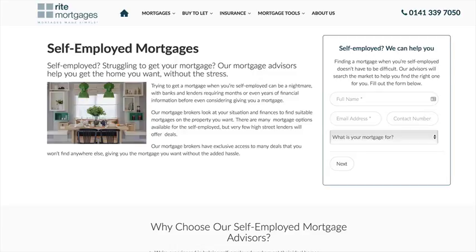Why should I choose them? What makes them different? Well, you can see there at the bottom, why choose our self-employed mortgage advisors? So we've got some information. We've also got a nice clear call to action on the right-hand side, taking people to the next step. Right? So that sort of layout, if you see that sort of thing, you know your competitors are switched on, you know they know what they're doing, they're converting people. This site would have a far superior conversion rate to the other sites. So this is a sort of level that you need to be playing at as well.